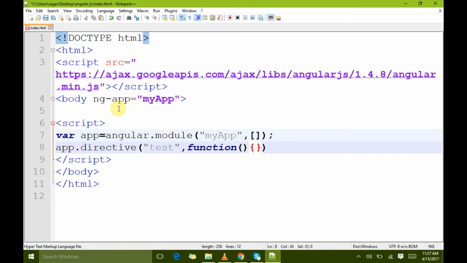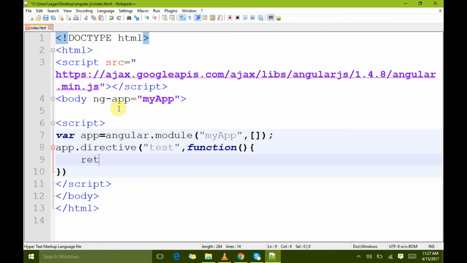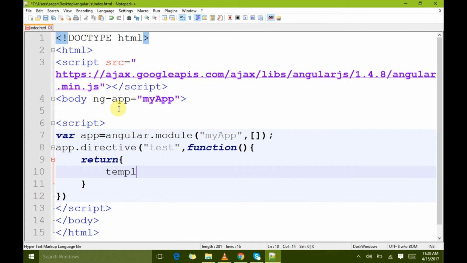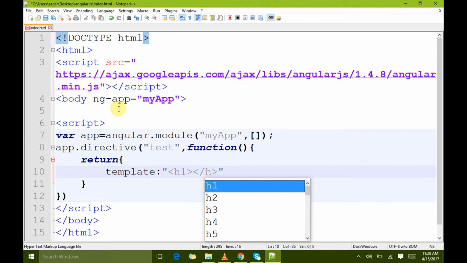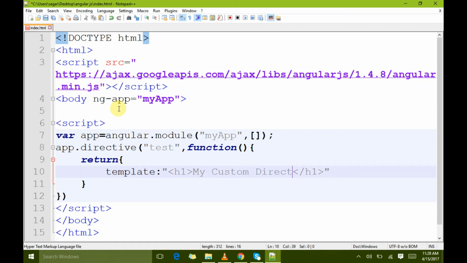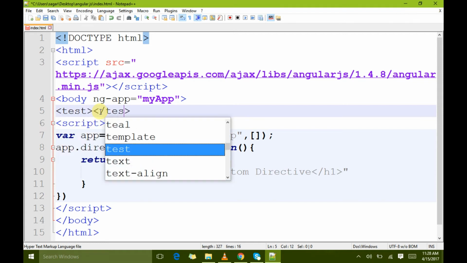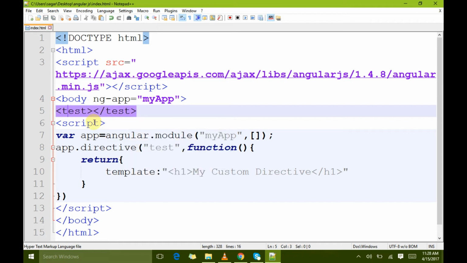This is the anonymous function which will return the template. Here you have to write return. Inside this you need to type the template keyword, and here you can write your template structure. So let me write an h1 tag. My custom directive is the text which will show itself when you run this application. As we are calling this directive here, it will show directly here inside the body.